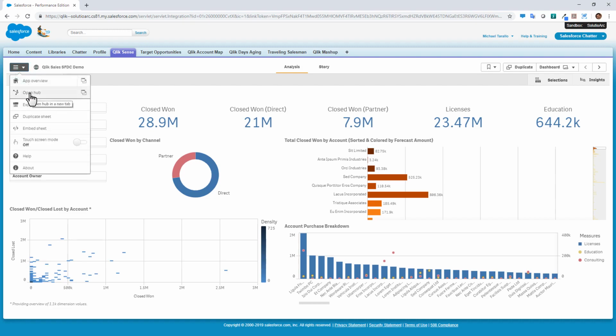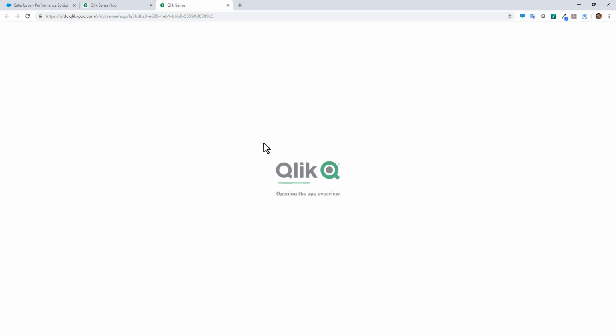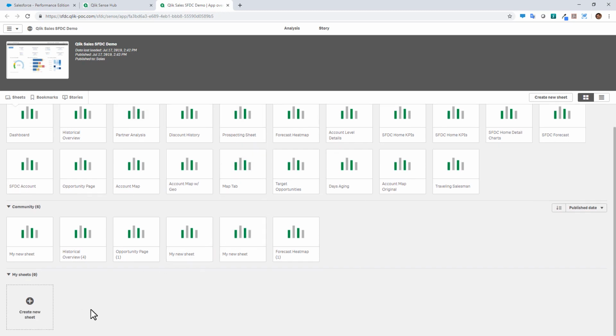I'm going to go to Open Hub, and this will put the full Qlik Sense client in a new browser tab. And you can see I have access to the sales stream, where Benjamin also had access to the financial services stream. And there's our app that was embedded earlier. Now we're going to click it. And you can see we're in the full Qlik Sense client experience, where we have access to base sheets or visualizations and sheets that have been approved and published, as well as the ability to create our own and then also see other sheets that other people have published.